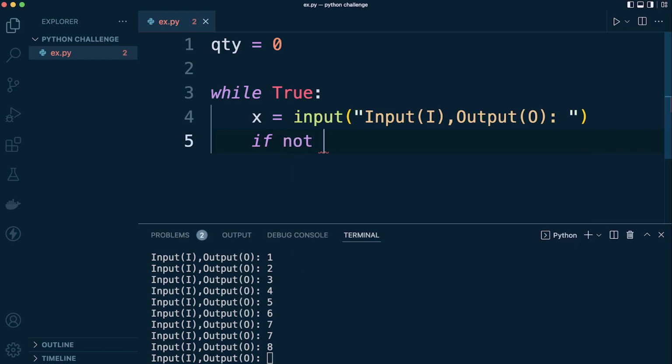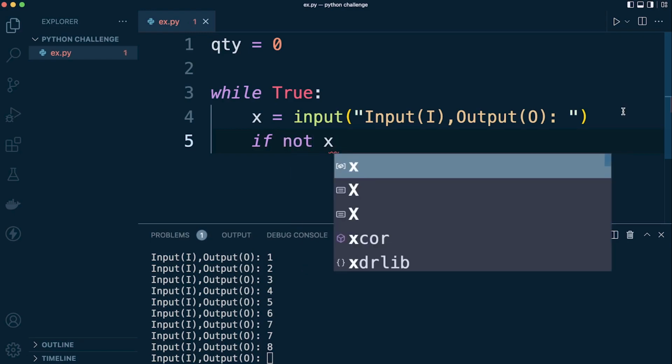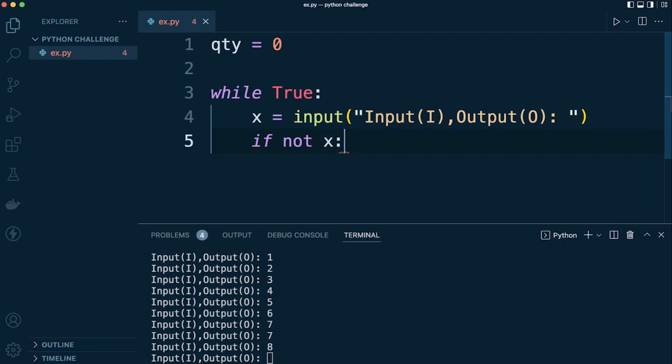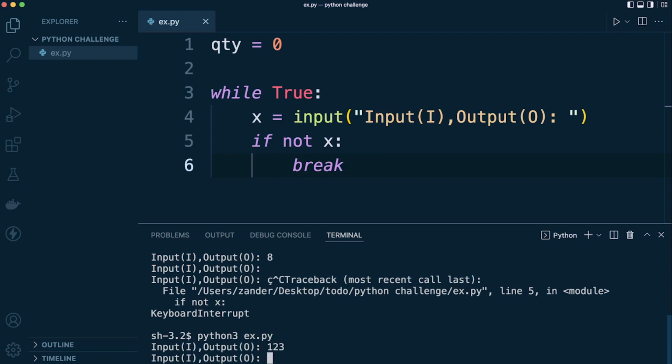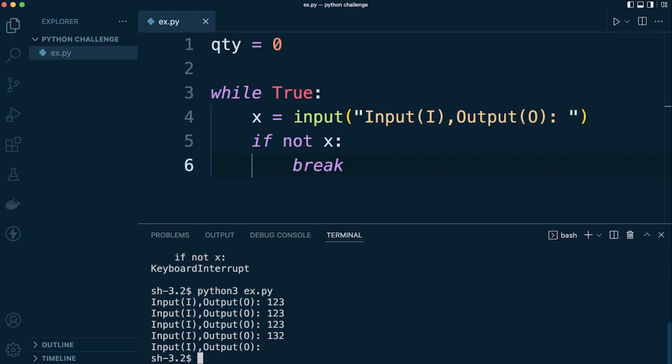So if not X, so we're saying that if there is no value in X, if the user hasn't typed in something, then there won't be any value saved. Then X will be empty, in which case we can then break the loop. So let's go ahead and break. So now, let me just restart the program. We can see that when we type something in, we're all okay. But when we don't type something in, you can see that we can then break the loop.